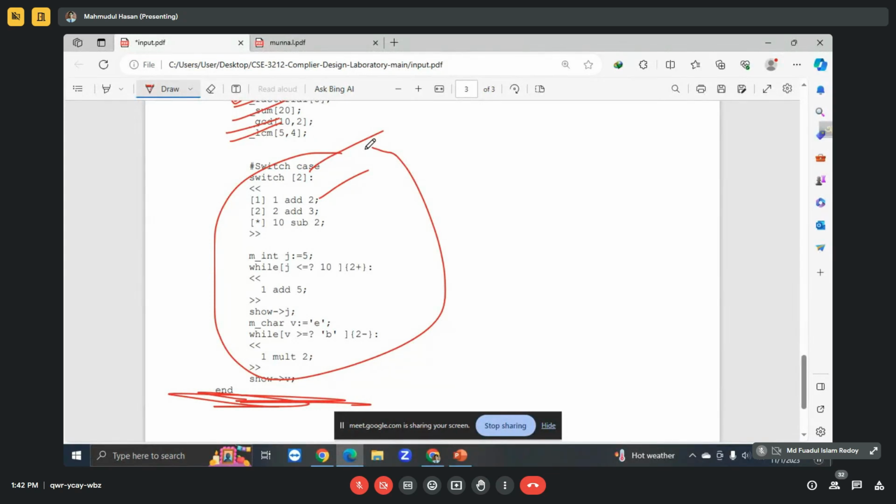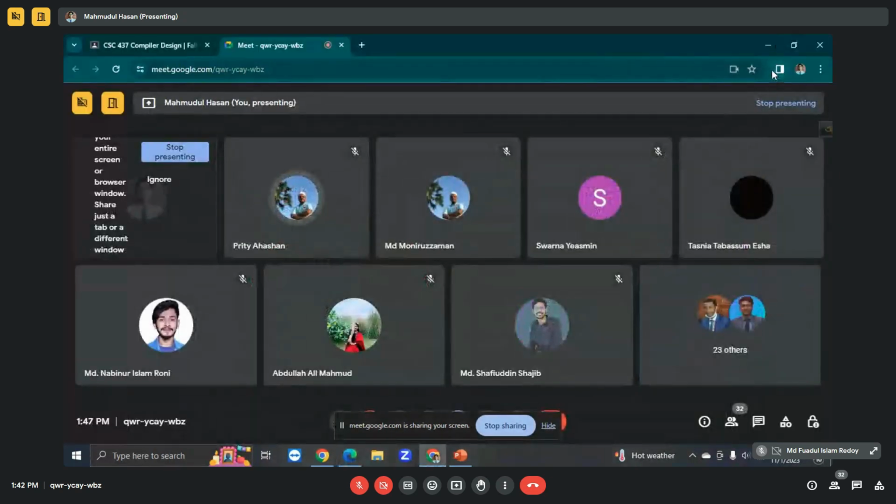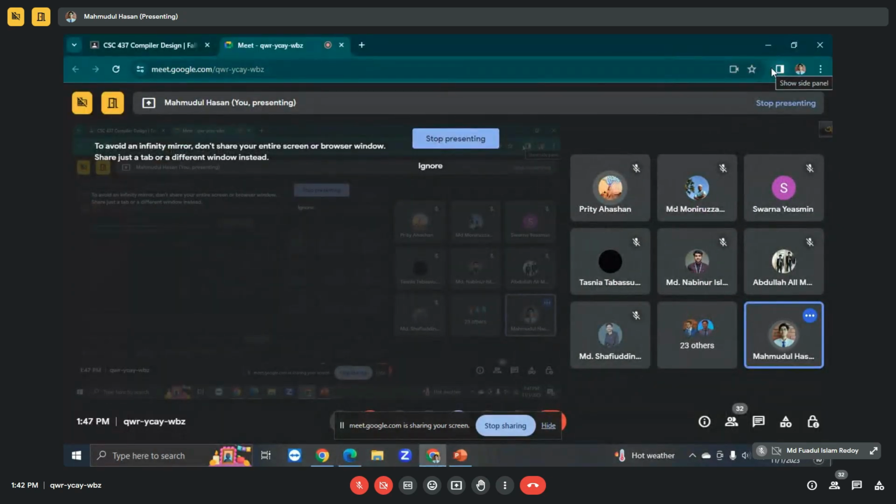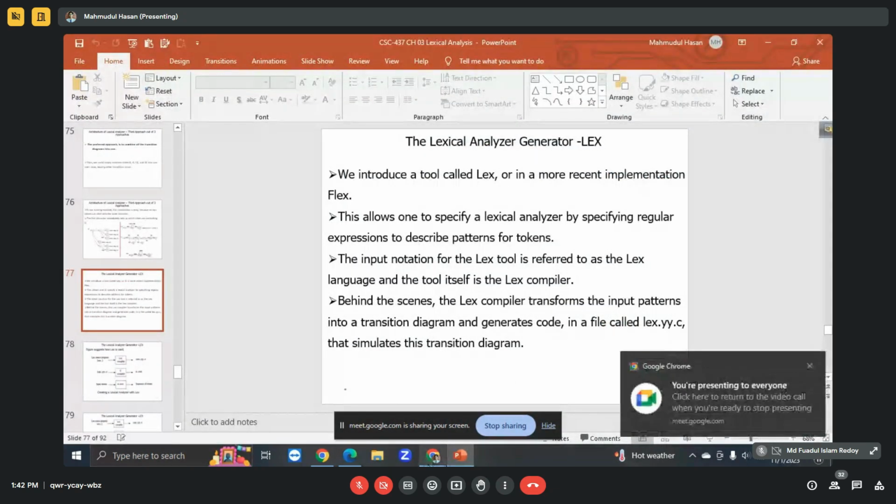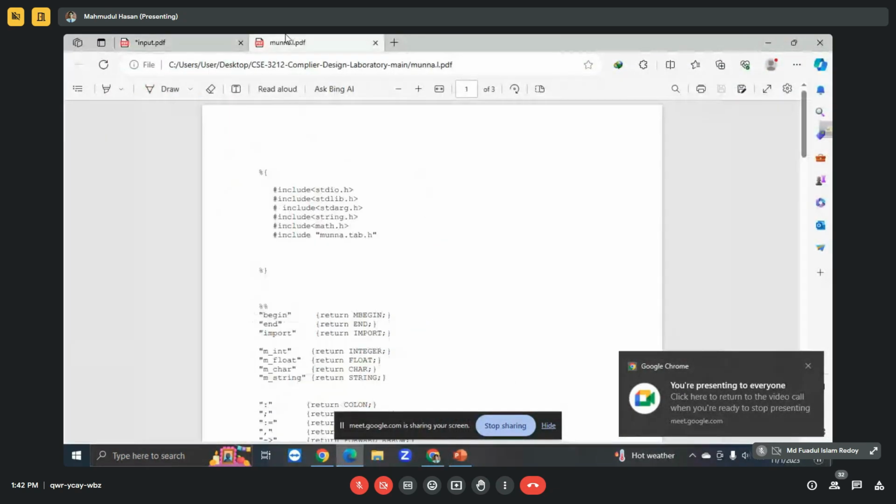So that's why I build a compiler, and for making the compiler, I take help of a LEX file and a Bison file. The LEX file is the lexical analyzer. So let's go to the LEX file. So this is our LEX file.